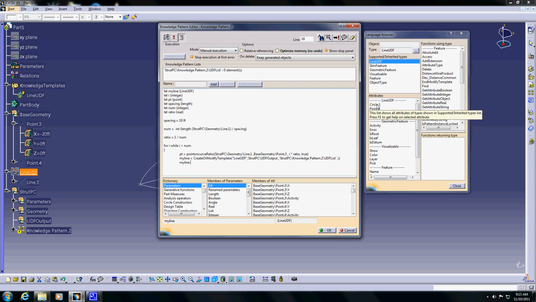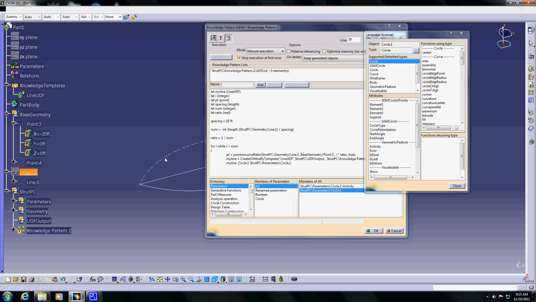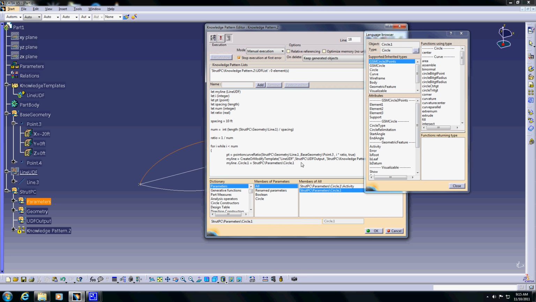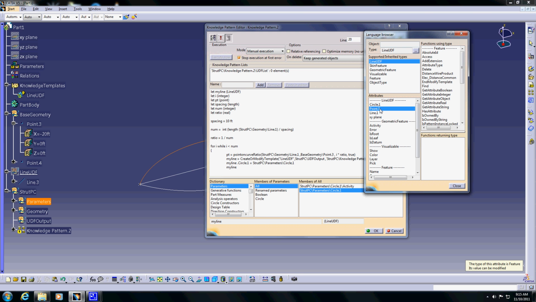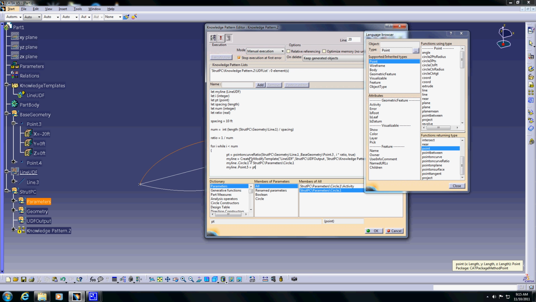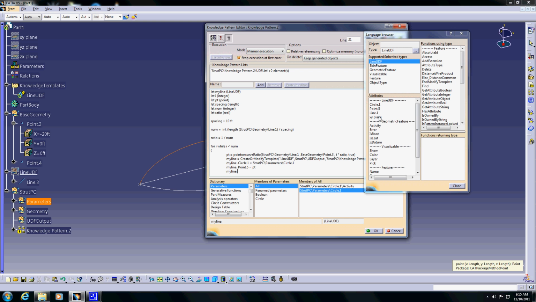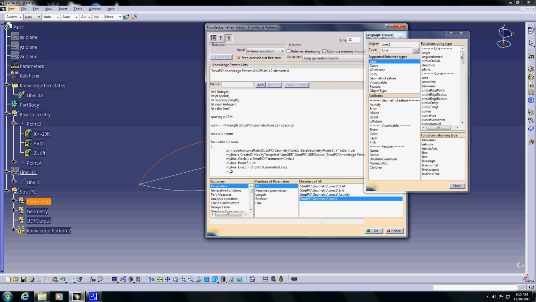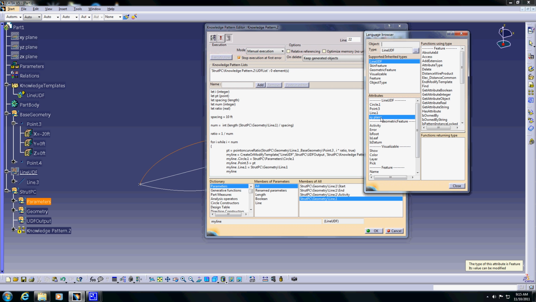So now let's just set these attributes. Circle is going to be, so I set that equal. My line, let's say 0.5 equals, and this is where I'm going to put in the variable PT that we just created up there. My line 1 is going to equal XY plane.